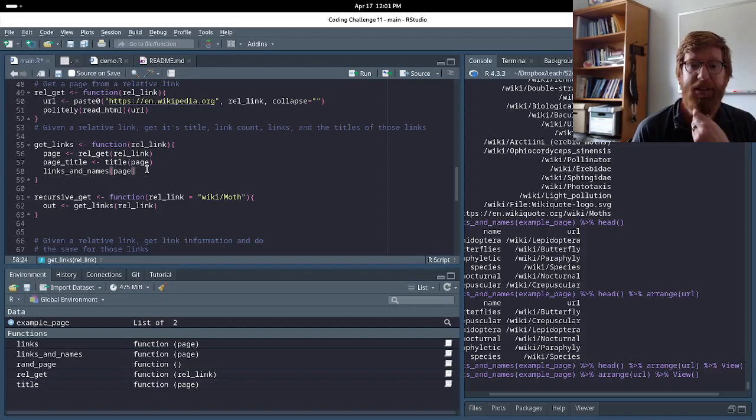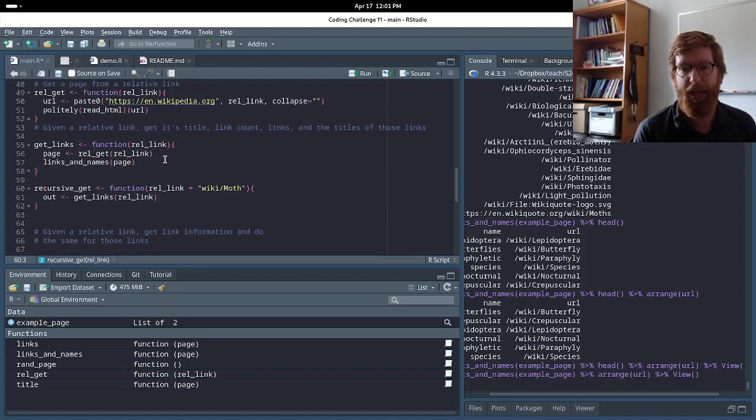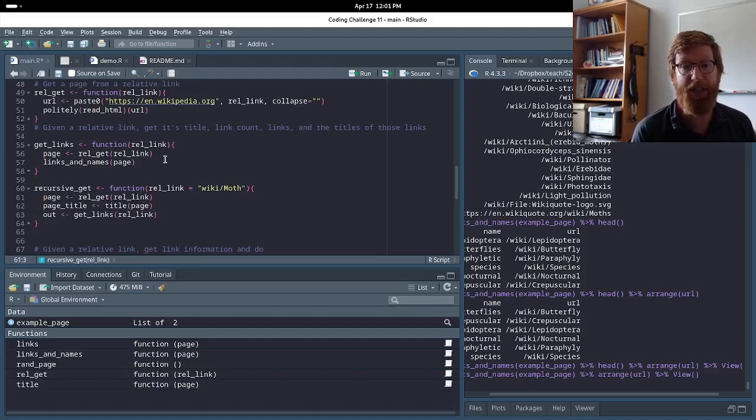Yeah, this is giving us links and names. That's fine. We aren't actually using the page title here, but I can use that here. That's fine. So I get the page politely, I get the title of the page, I get the links and the names of things from that page. Let's call this links and names. Well, really it's just the result of links and names.